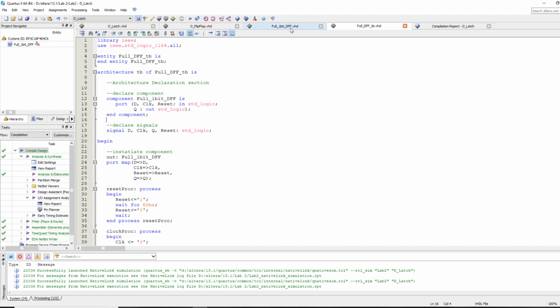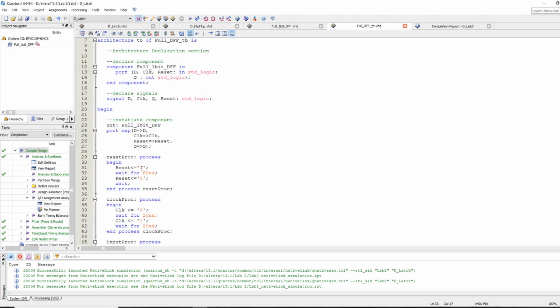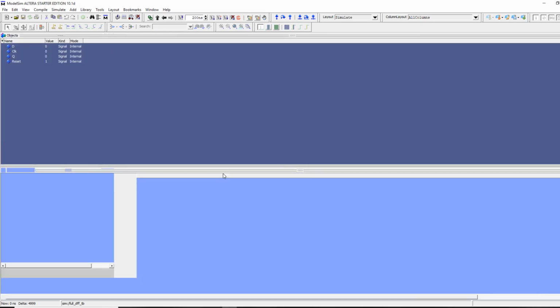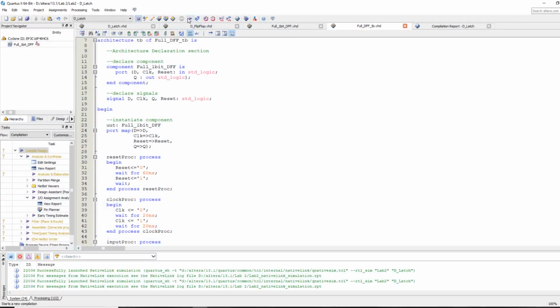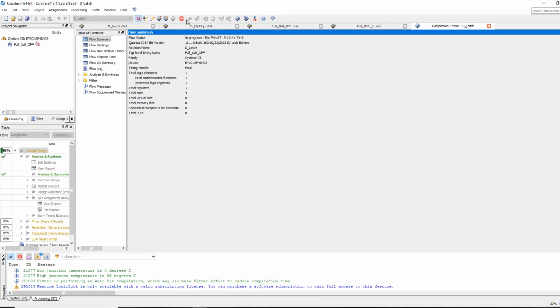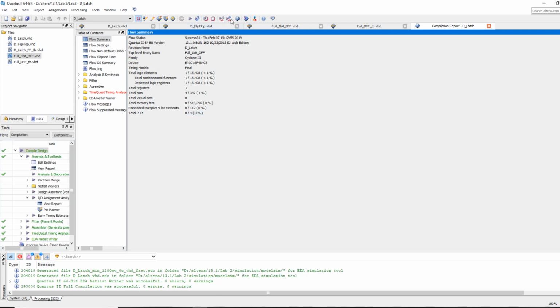The signals are mapped accordingly. It's just that I changed the implementation to active low and synchronous. Right? Actually, if I want, I can change this to 0 and 1 here, just so I can exhibit the active low statement there. Of course, as soon as I make a change here, I need to recompile it. And once it's recompiled, I'm going to start the simulation. And fingers crossed, hopefully it works at this point in time.